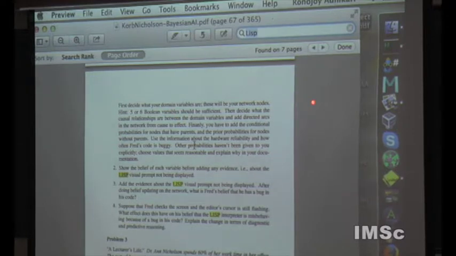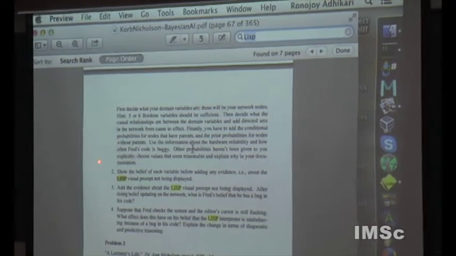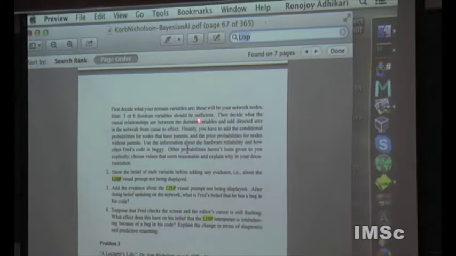Okay? These will be the nodes of your network. Five or six Boolean variables should be sufficient. So yes, no type variables. And then decide what the causal relationships are between the domain variables and add directed arcs to the nodes from cause to effect.